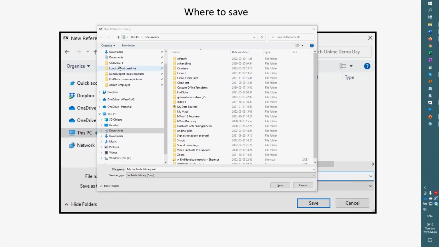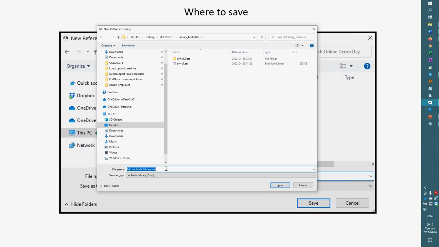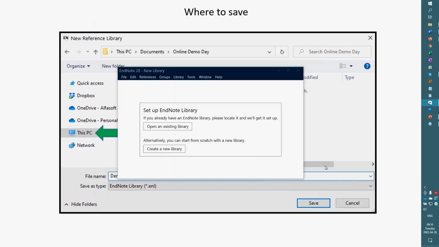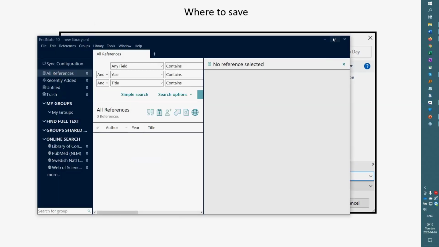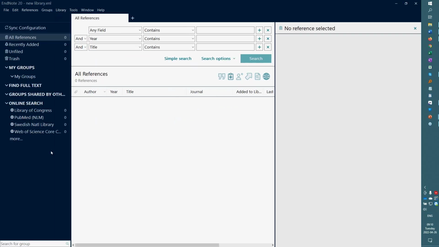So I'm going to save a new one here, and I'm just going to call it new library. I don't have a better fantasy today, and click save, and it should bring up a library of the new EndNote 20. So those of you who are new, this is the new interface. We'll be looking a little bit more at that.